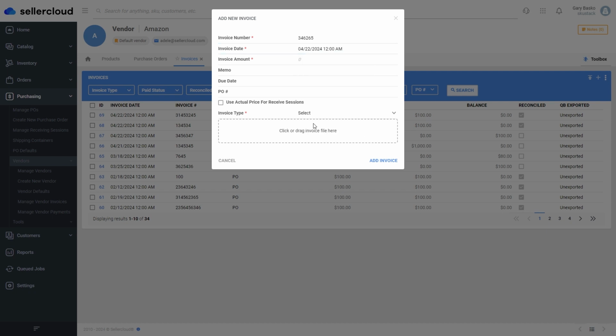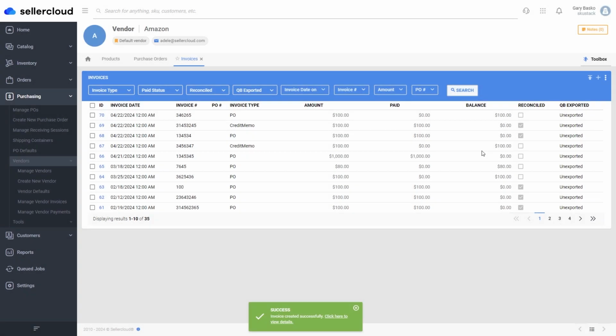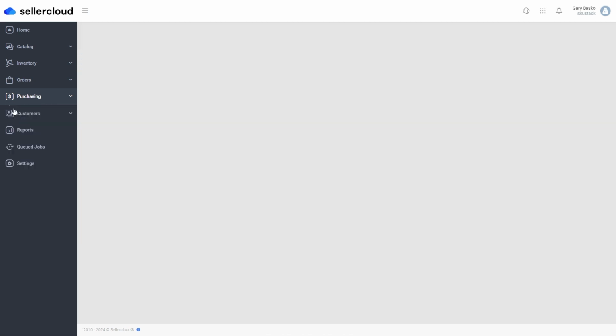We'll do an invoice date and an invoice amount. You can link the PO to the invoice right now. However, you'll be able to link the PO and the invoice together in a later module as well. We're going to do the invoice type as PO and now add the invoice. Now, to reconcile what's being paid to what has been received, we're going to go into the PO.